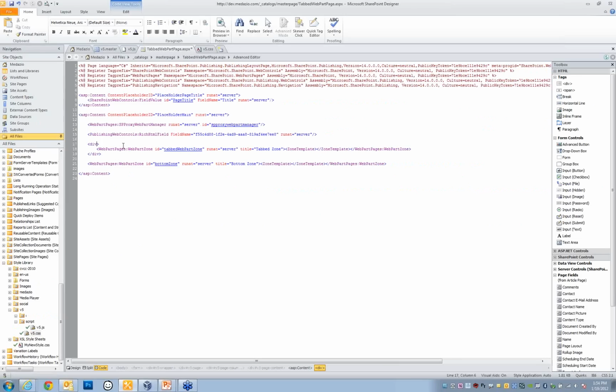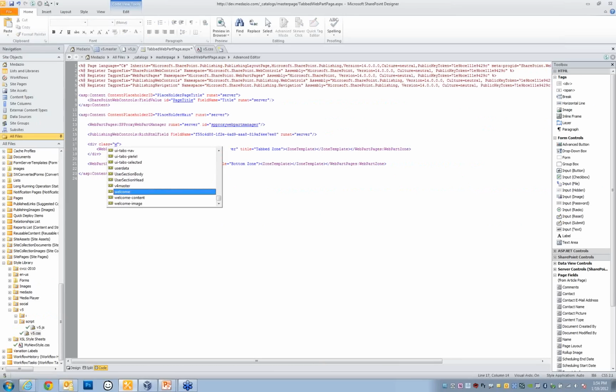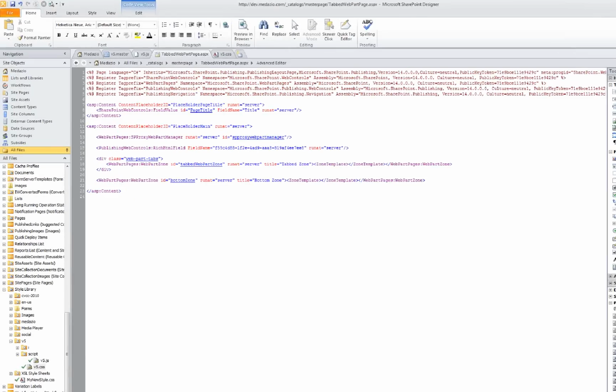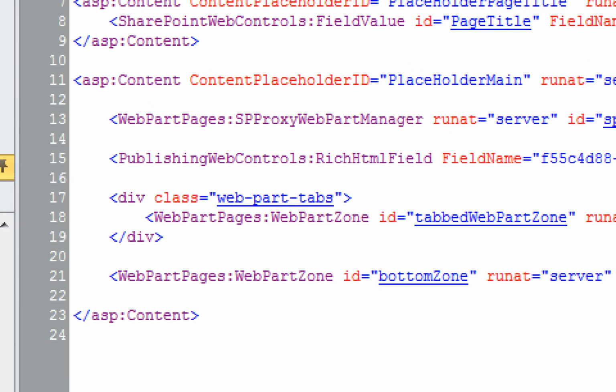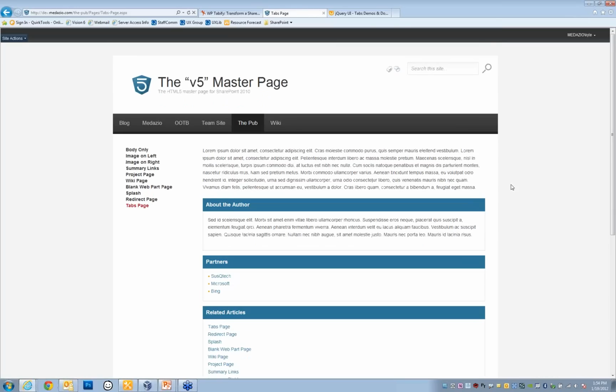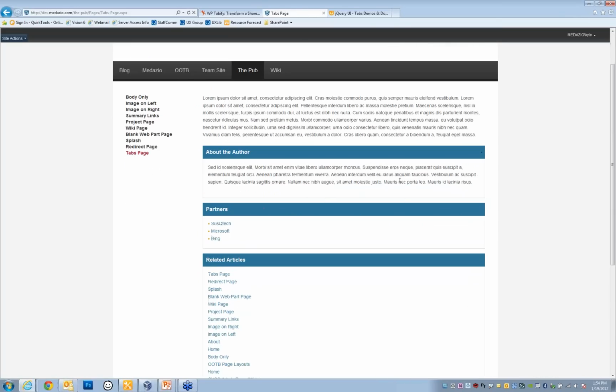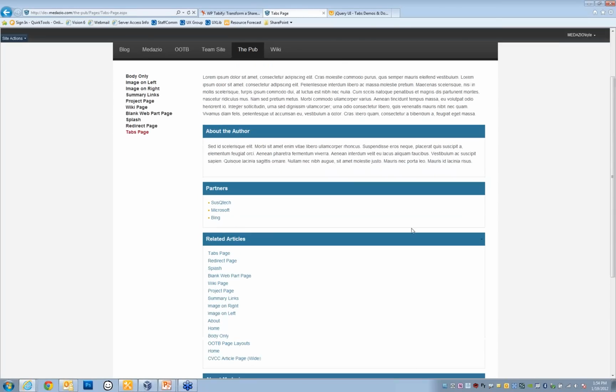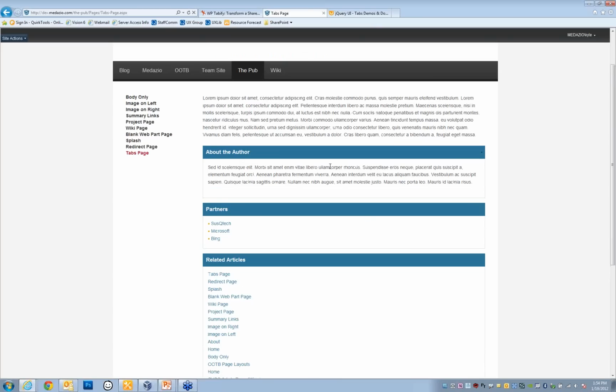So on this particular one, I'm going to say class equals web part tabs. I'll zoom in here, and you can see I just have a web part zone, and it's surrounded by this div tag with a class of web part tabs. That doesn't actually change anything on the page. If I go back to the page here and refresh, I still haven't done anything yet. All I've done is put a div around this web part zone, but I haven't actually done anything to it yet.